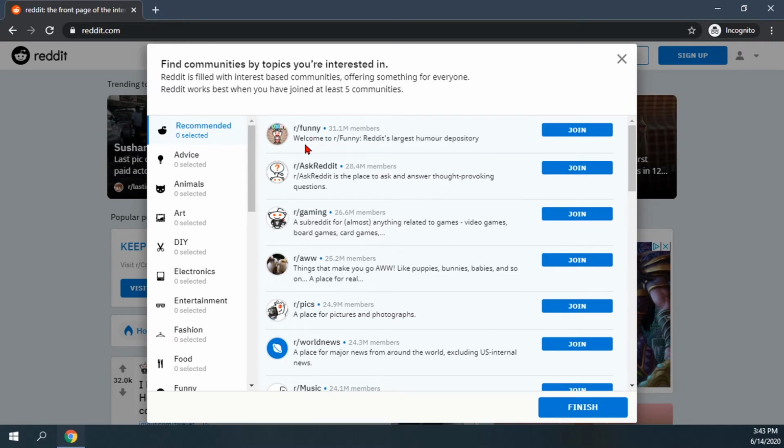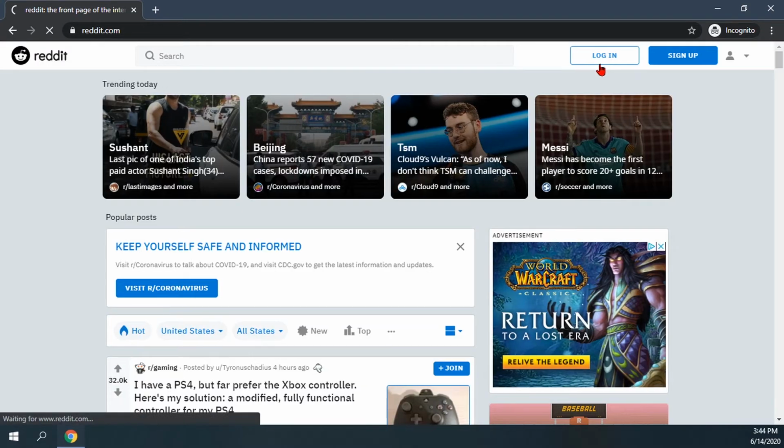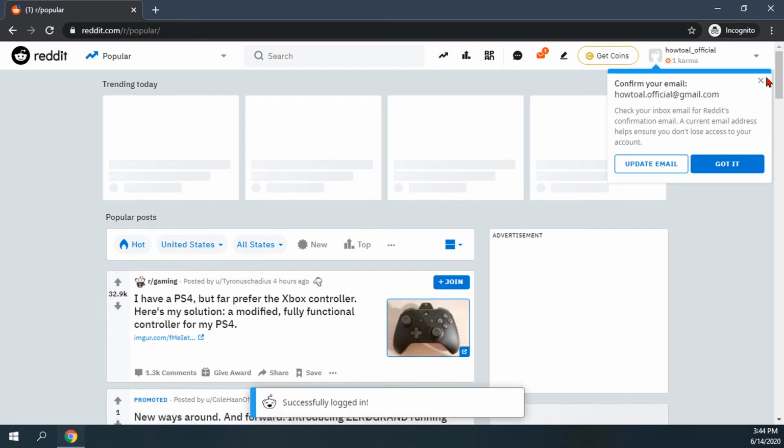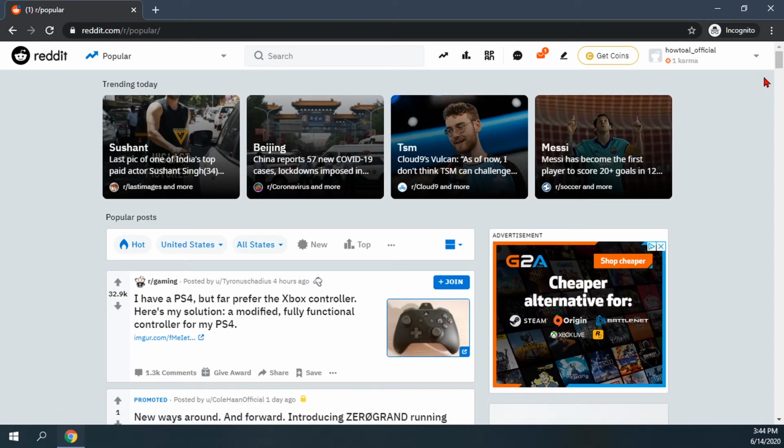And now it'll ask me to find communities that I am interested in. You can always, of course, go ahead and skip this by selecting the X in the upper right hand corner, which is what I'm going to do right now. And then give the page here a second to reload. And boom, you have created your Reddit account.